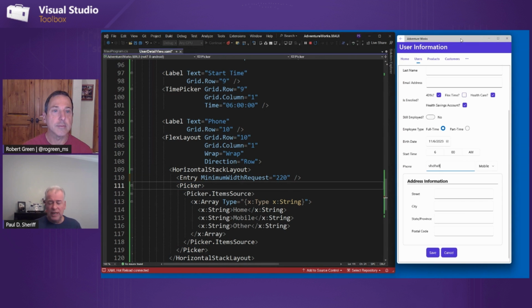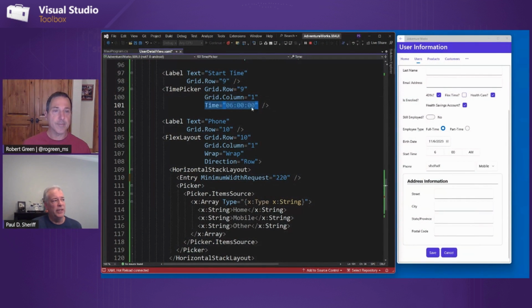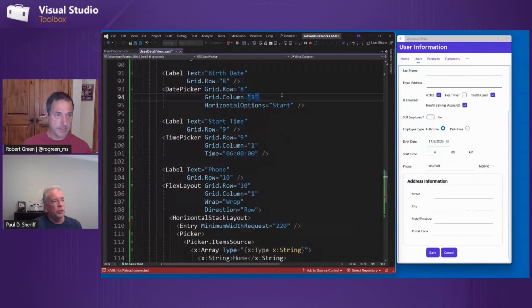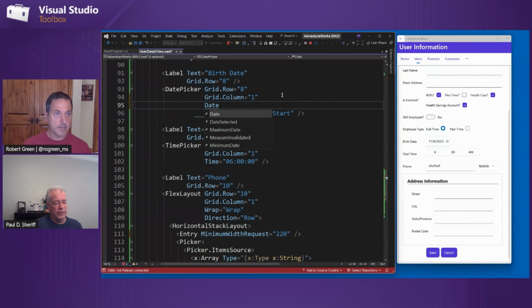So there we go. Date pickers, time pickers, and those drop-down lists, which is simply called a picker. And then, of course, they come with all kinds of properties, so you can set default values. So you can see on the time I did set the default time here to 6 a.m. You can do the same thing on the date picker. You can set the date property. And then maximum date, minimum date, et cetera.